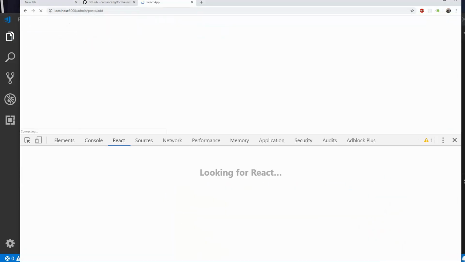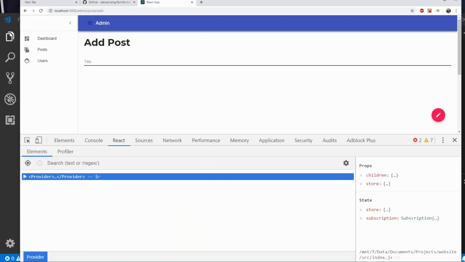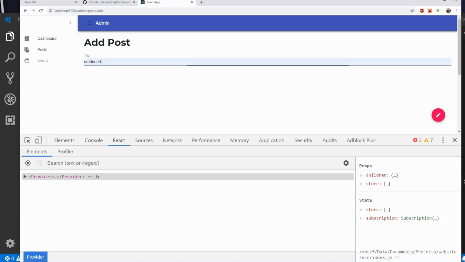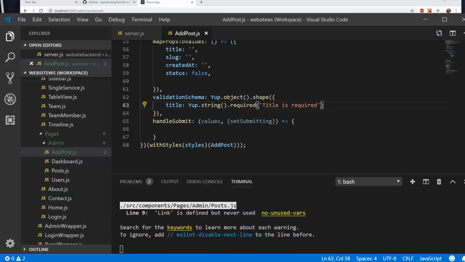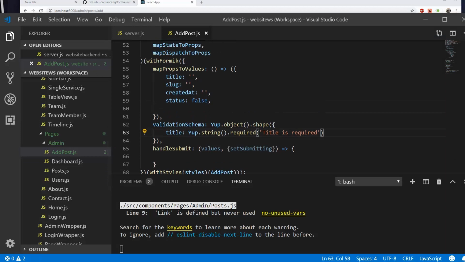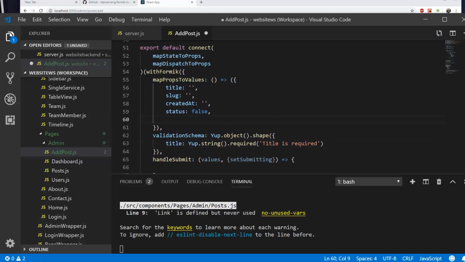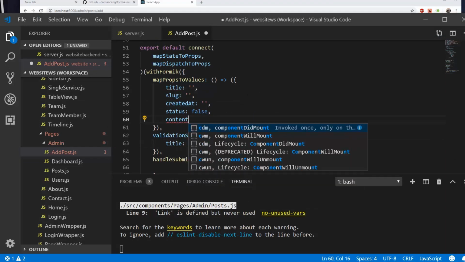Save. Now I'm going to click into it and tab out, and we'll see that we get the message here that is required, and the class got changed, or the color got changed to red, which is exactly what we want. Alright, good stuff. Now we also actually need a content area here.